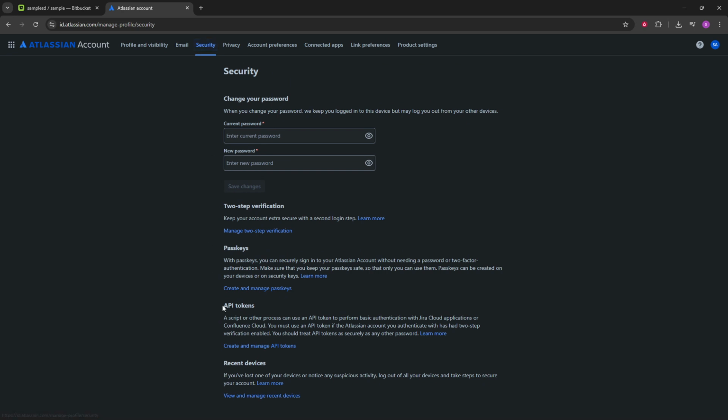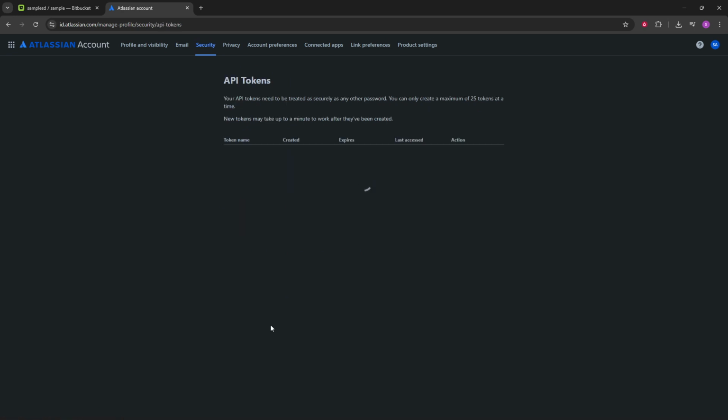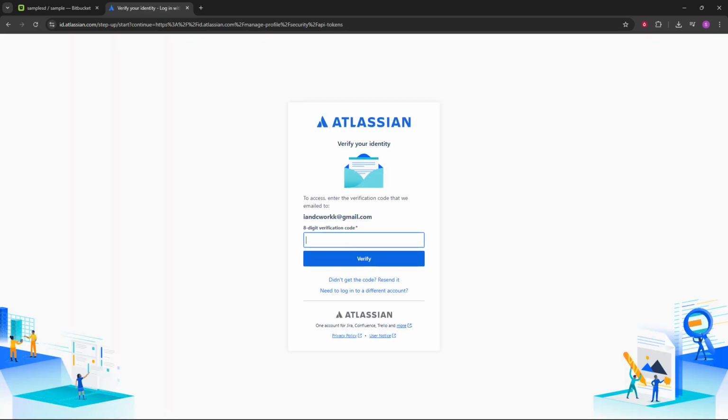Begin by signing into your Atlassian account in your browser. Once you're in, look at the top navigation bar and open the Security tab. This is your central place for managing authentication and safety settings. In there, choose Create and Manage API Tokens.